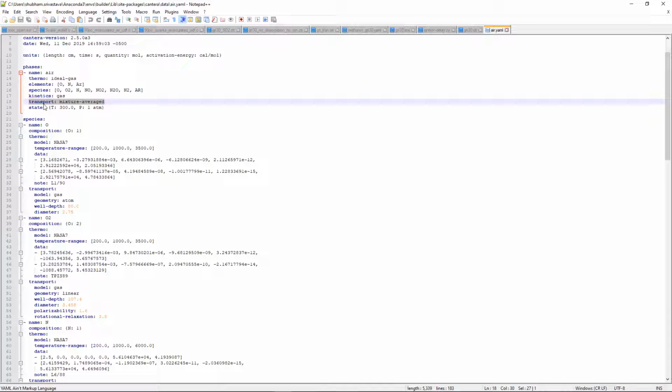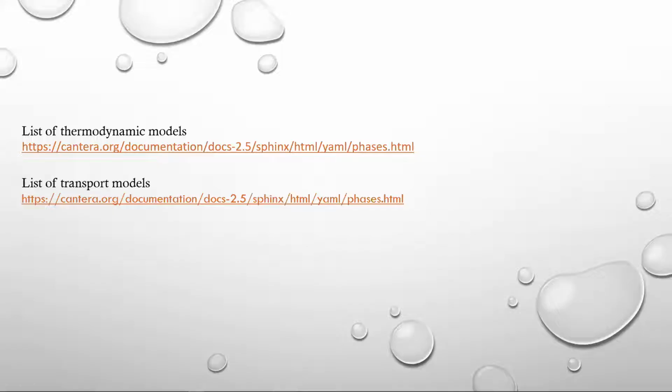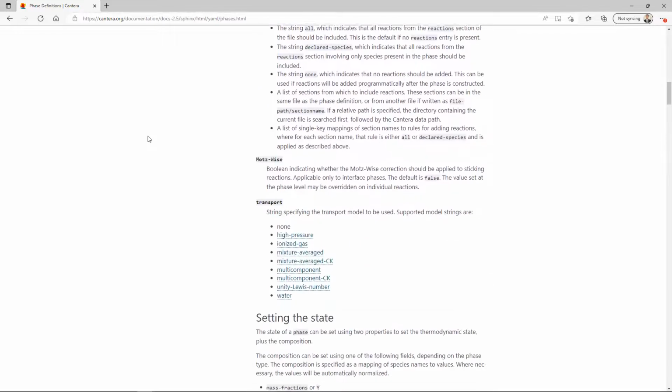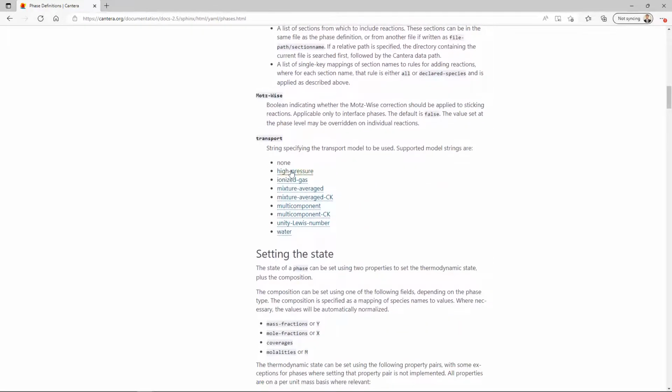But more sophisticated transport models are also available, and that can be seen in one of the links that I have in the presentation. So this is another link from the documentation in Cantera, where you can see all the transport models that are available. So let's copy this link and paste it in the browser to see what we have. All right, it's the same one. Okay, so here, transport. And these are the different models.